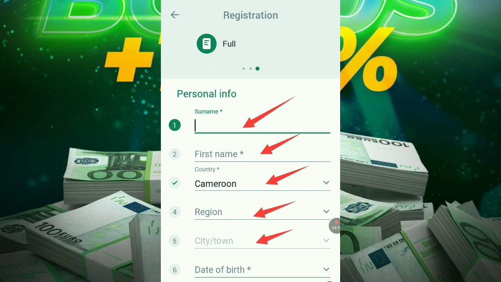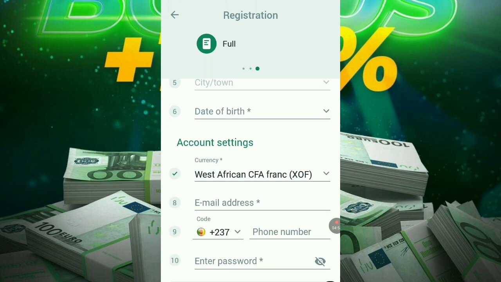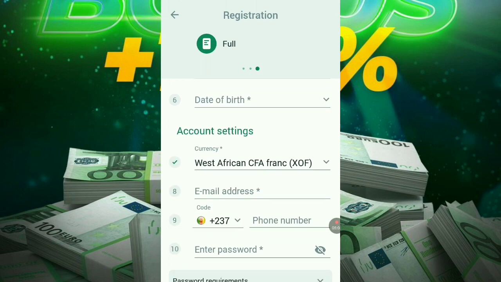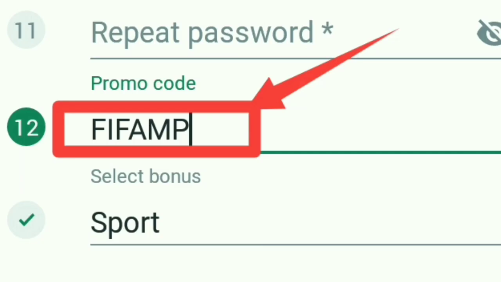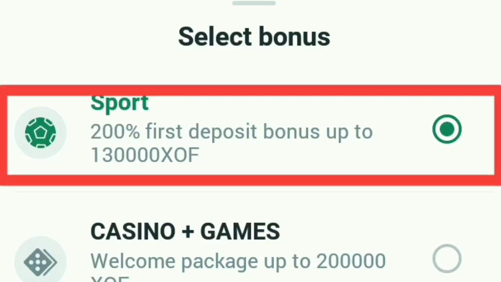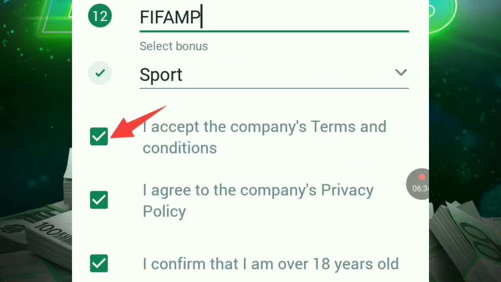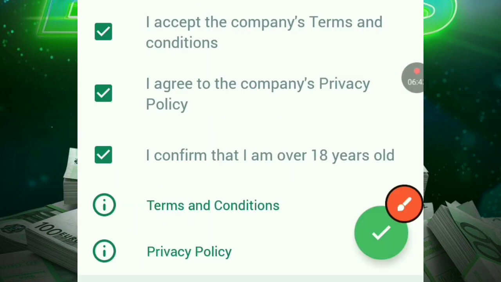Once you have registered, enter all your personal information, namely your name, first names, email address, your telephone number. Fill in all empty fields. Then arrive at the promo code field. Enter the promo code FIFAMP in very important capital letters to obtain the Betwinner bonus of up to $300. Don't forget to check the box to accept the general conditions of use of Betwinner. Validate your registration by clicking on the register button.